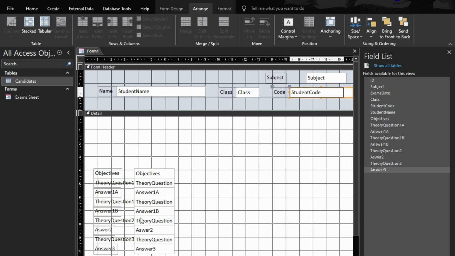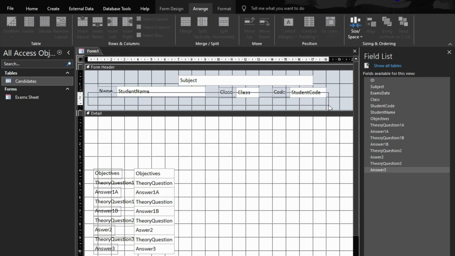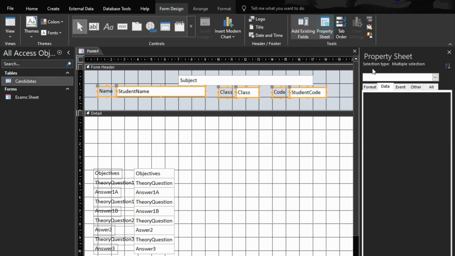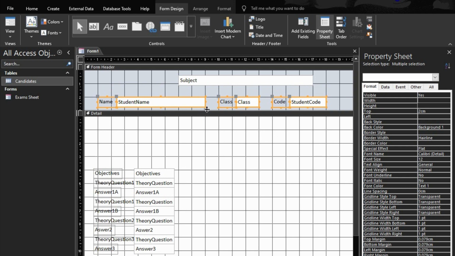Good. Now the subject will be up here. As for the subject, let me delete the label, leaving the text box, to make it bigger enough. So this one should come up. I'll go to the form design, properties, format, then the top I'll make it 2 so that it will be uniform. Alright.